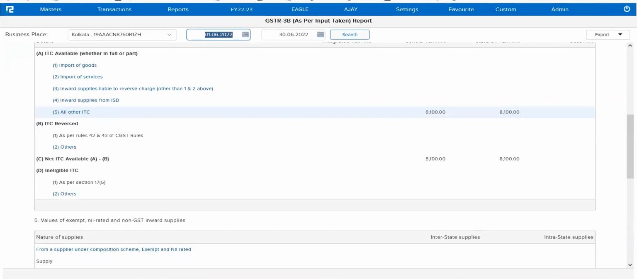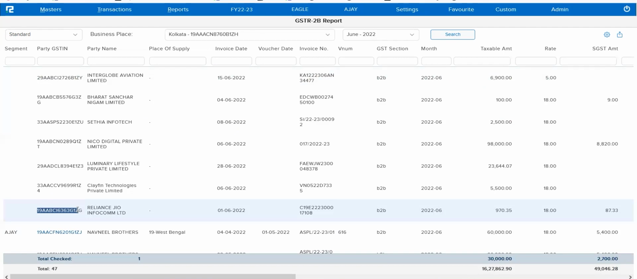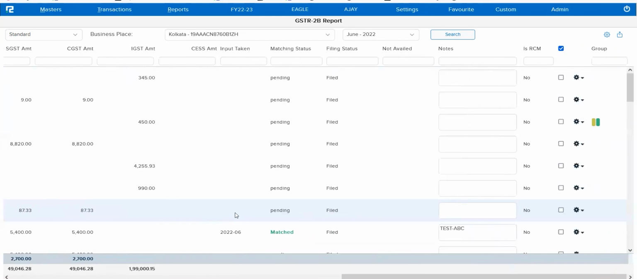Okay, fine. Got it. Thank you. My another question is, what is the common field they are considering for auto match? Is it the GST number or the party ledger?